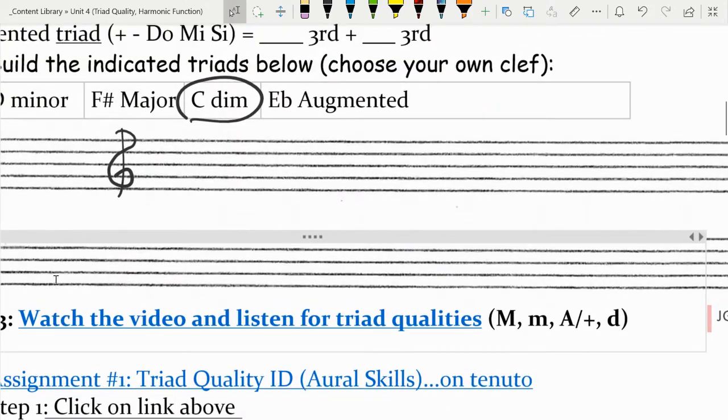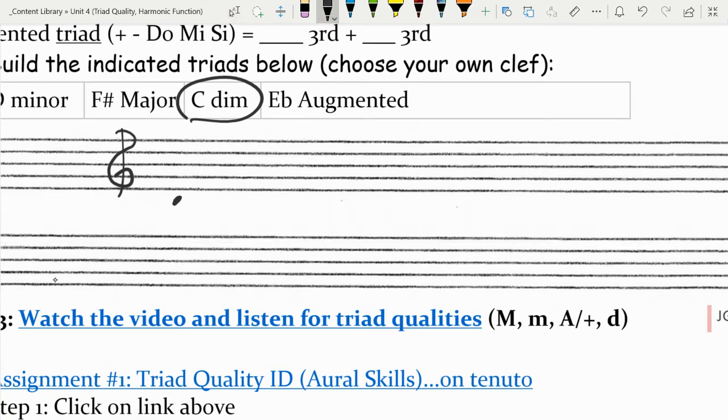Okay, so if it says build me a C diminished, the first thing you need to do is start on C. So we'll start on middle C.